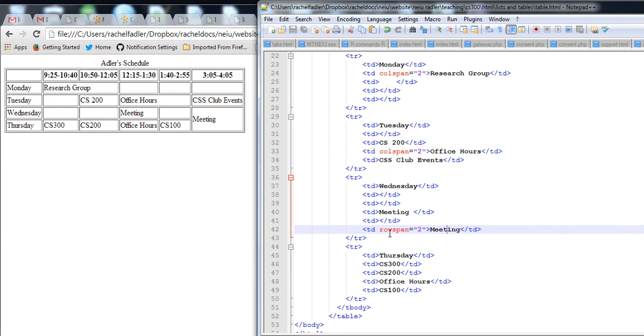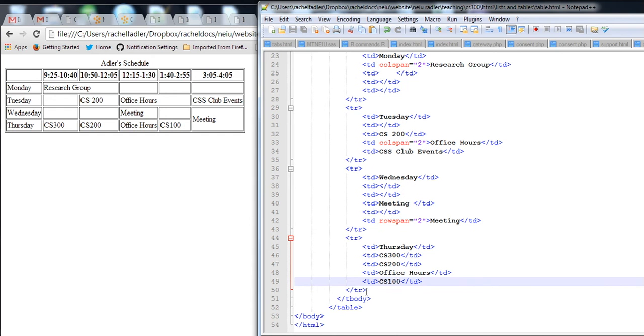So in Thursday, here we have Thursday, CS 300, 200, office hours, CS 100. We don't have to specify the last column because normally there's 6 columns specified, and here we don't have to specify the last one because we had already done rowspan equal to 2 here with meeting. It was already done before. We close our row, we close the tbody, and we close the whole table.